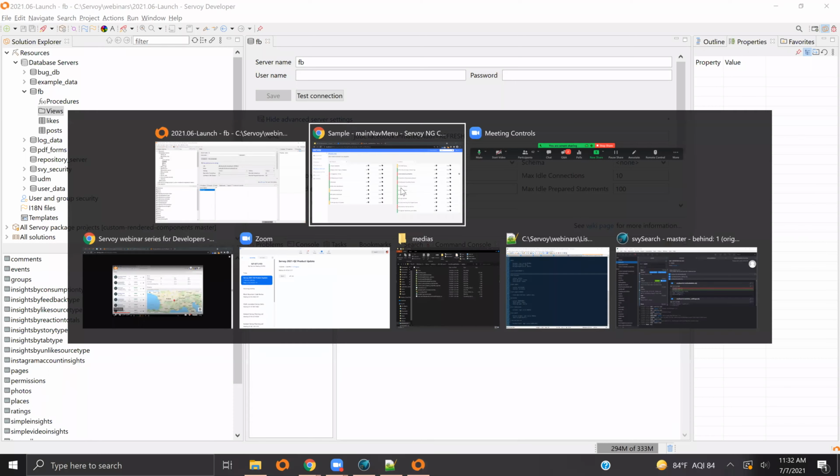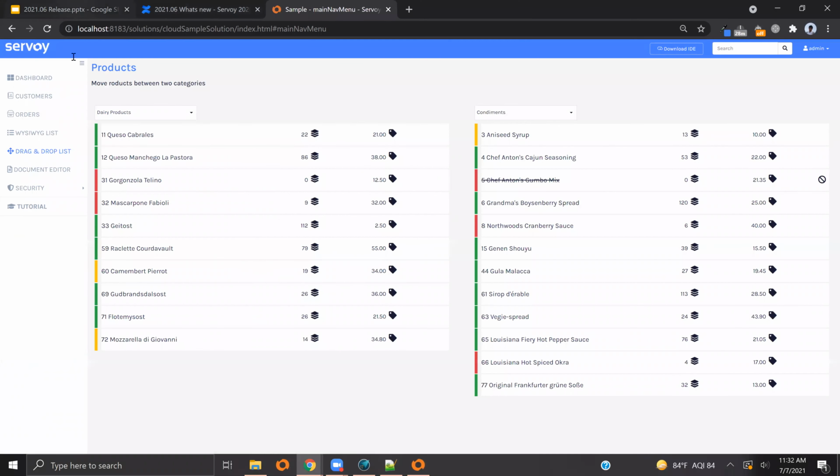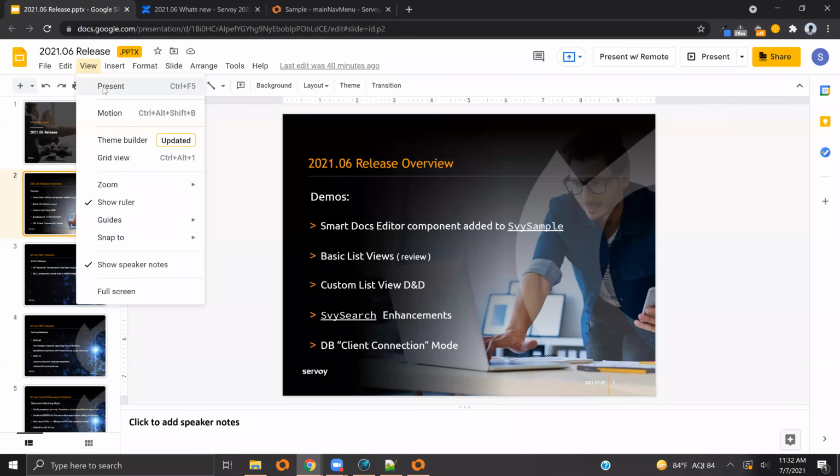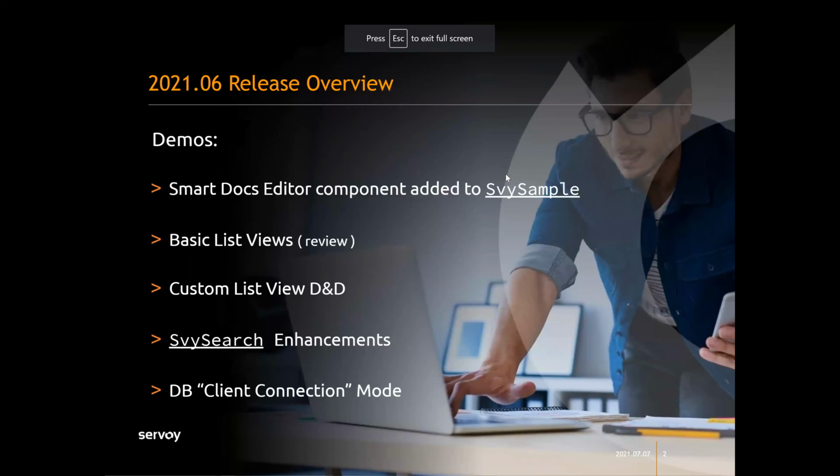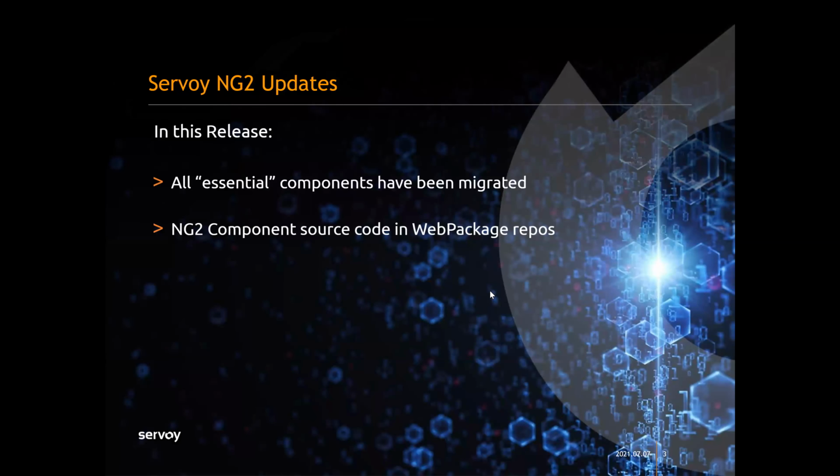And let me jump back to my browser here and go through the rest of the release notes, and we can take questions as well. So yeah, I hit all those demos. Some other stuff in this release, of course, we have to talk about NG2. We've been talking about that since the beginning of the year.